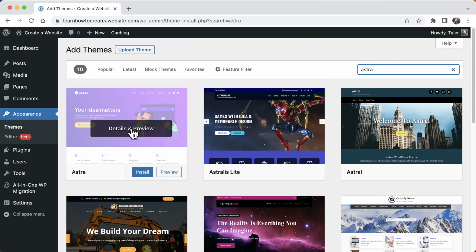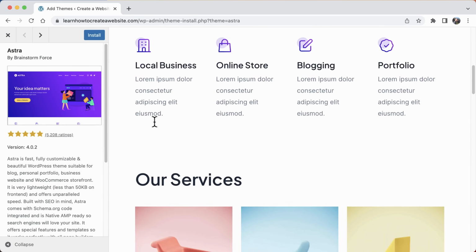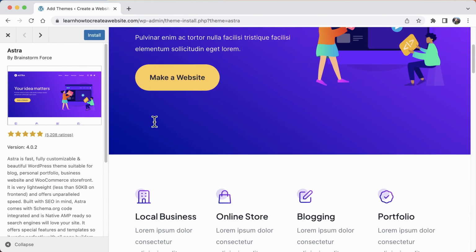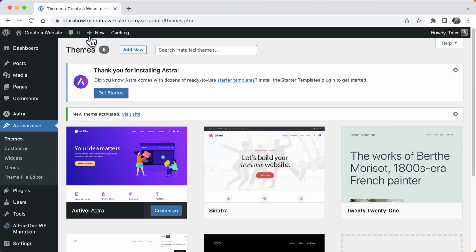We can see it, it's the first one. We can go to Details and Preview. We can see that it's rated 5,000 times with 5 out of 5 stars, and this theme looks super great. You may not like this design, but this is going to allow you to make any design that you can think of. You have complete control over your website. That's why this theme is the best. So we could then click install up here and then press activate, and that will activate our theme.